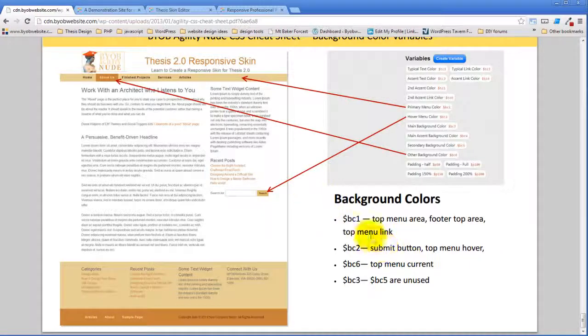And in Agility, we're only using BC1, BC2, and BC6. 3, 4, and 5 are currently unused and are available for you to go ahead and use. There are other versions of Agility that will be coming out that use those, but for the time being, BC1, 2, and 6 are the only 3 background colors that are currently being used.